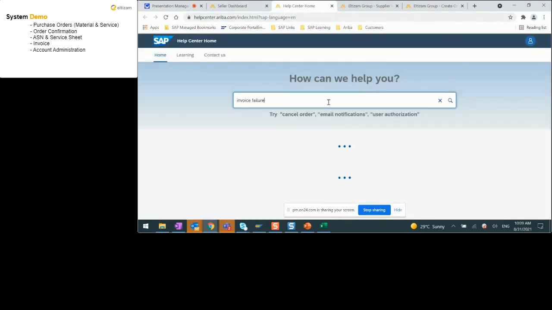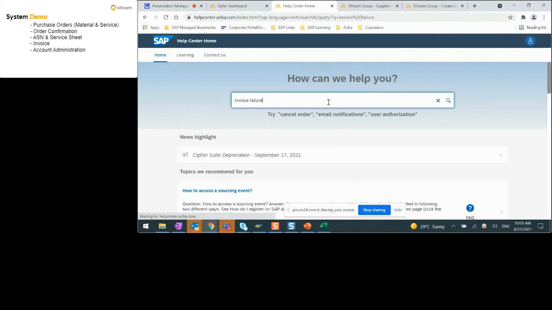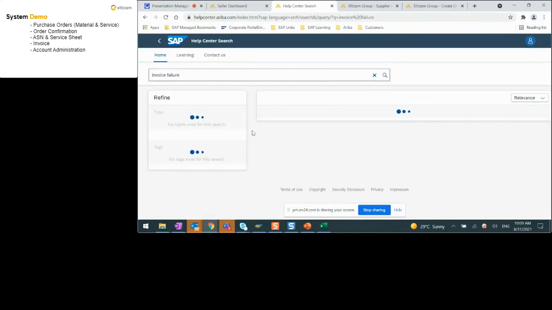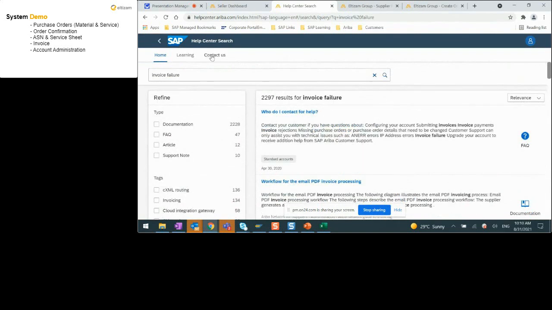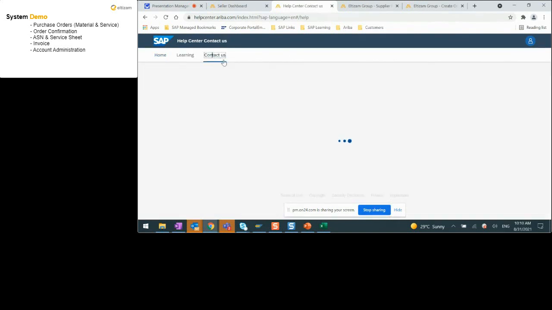the support screen, where you can also search for more relevant documents for your issue. So this will navigate you to the help center, and here you can search for what you are looking for, for example invoice failure. Here you will get more documents matched with your search. And in case you didn't find what you're looking for, and this doesn't help anymore, then you can click on Contact Us, this third tab.